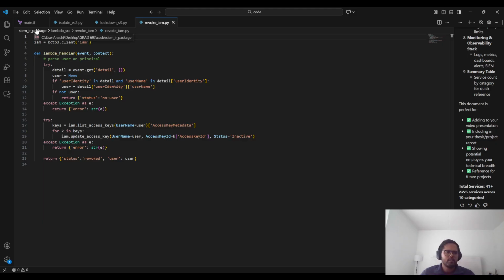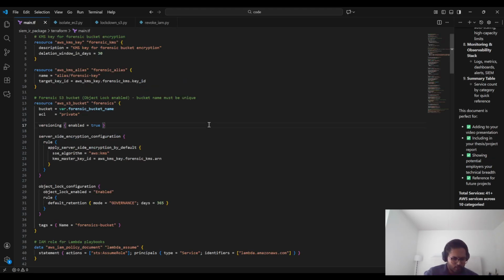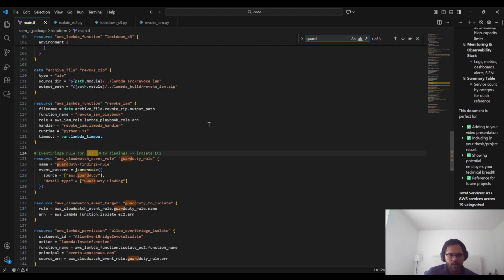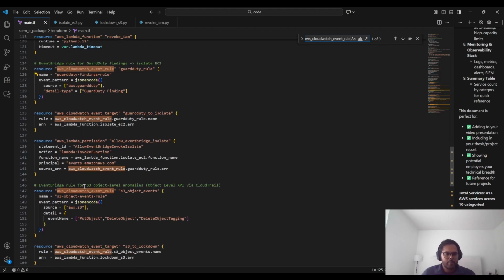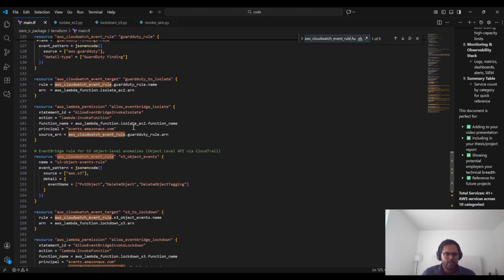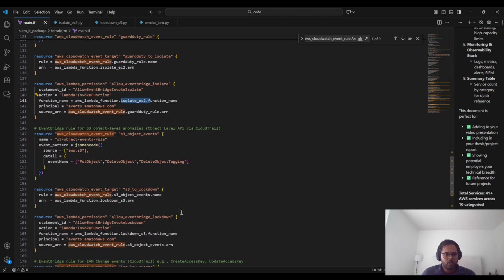Now all of this, how is this triggered? This is being done by a GuardDuty CloudWatch rule. CloudWatch basically matches the event pattern that you have here, GuardDuty finding, and then it triggers the targets that we have. So for example, in this case, we are saying invoke the isolate EC2 Lambda function.